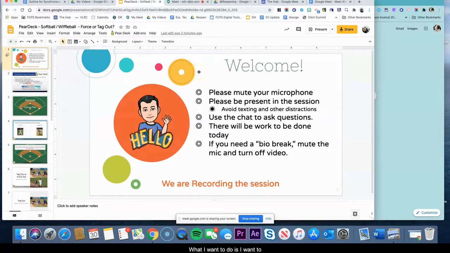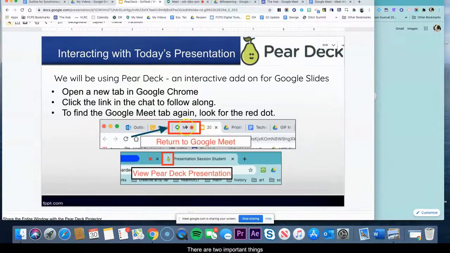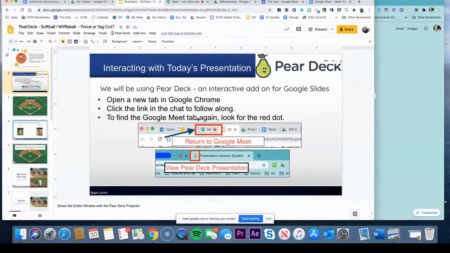What I want to do is show the students my welcome message and go through our class routines. But really, I want to show them that there are two important things they need to be able to see on their computer when I'm presenting Pear Deck synchronously. The first one, of course, is the red dot for Google Meet. The second one down here is the green pear for the Pear Deck. You will probably at some point want the students to go back and forth to either one of them, so it's important that they recognize, when they look across their tabs in Google Chrome, those two particular tabs.